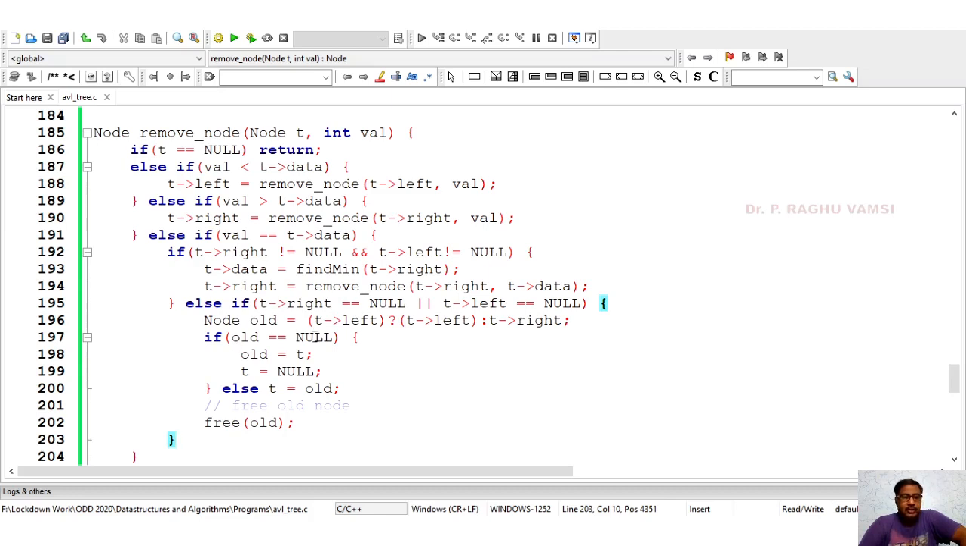what will happen? Old is equal to null, because t left is also null and t right is also null. Whenever it is a leaf node, both t left and t right will be null. So in such cases, old is equal to null. Then t will become null, t is assigned to old, and finally the old value will be freed. Otherwise, whatever the t left value is there, that will be assigned to t. So this is the basic idea of this.